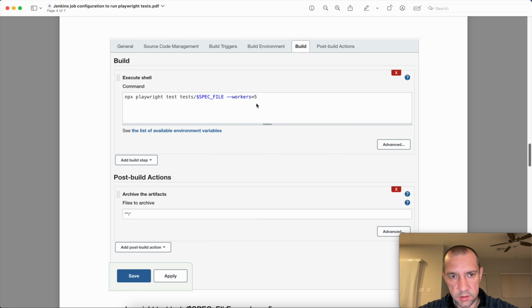And then basically all you need is just this one command, npx playwright test, and this is where our parameter is going to be used. This is your main command to run your tests. Looks simple. And I also have post-build actions to archive the artifacts, to be able to download the HTML report and open it on my local machine. Here I am just archiving everything from the Jenkins build run. Anyway, so this is your command.